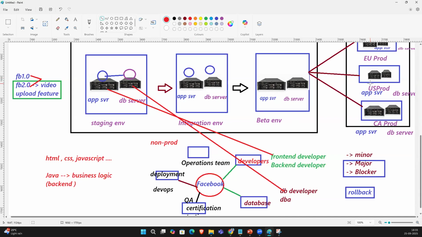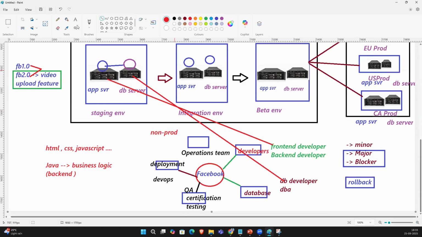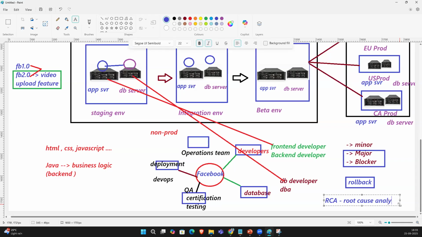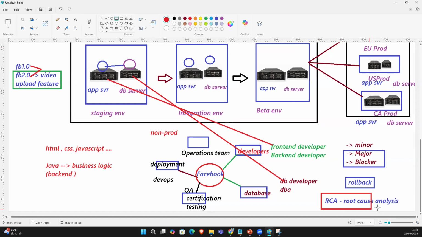For that purpose, they will provide the RCA. What is RCA, guys? These are real-time scenarios. What is RCA? Root cause analysis. Very good. So what is root cause analysis? Why is it not working in the US prod? We need to provide the root cause analysis if we have any issues or blockers in the production environment.